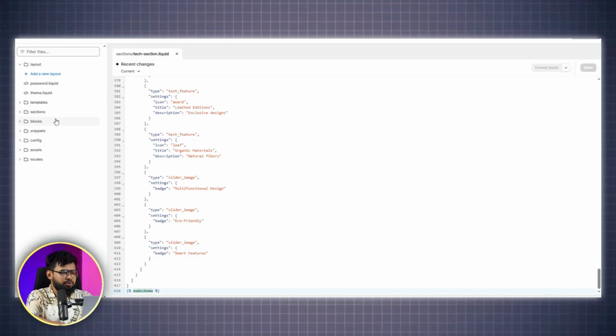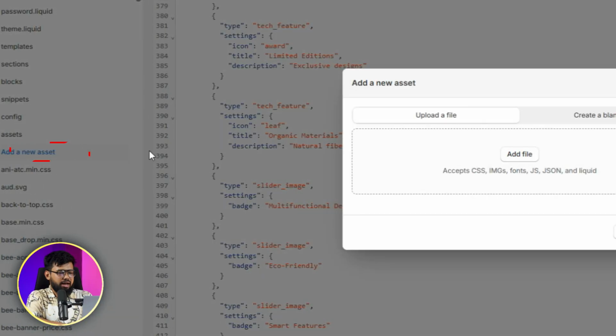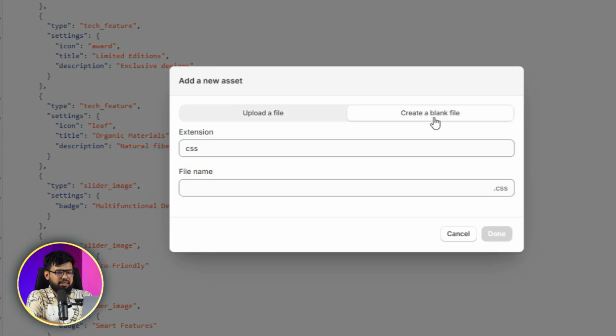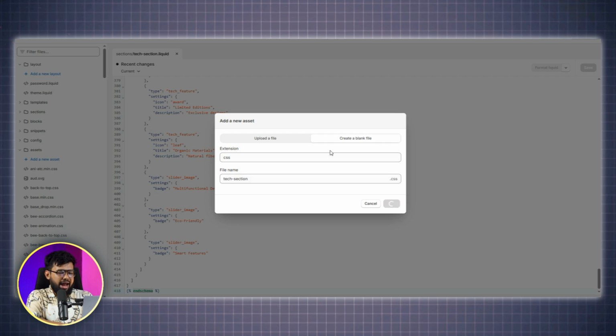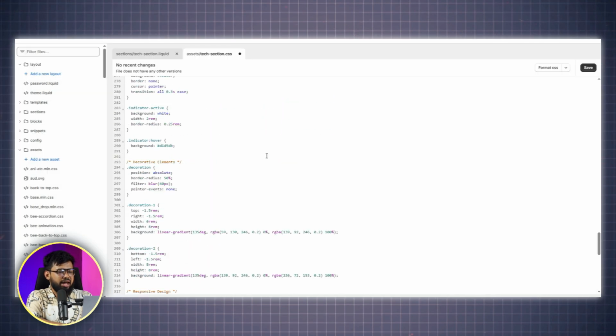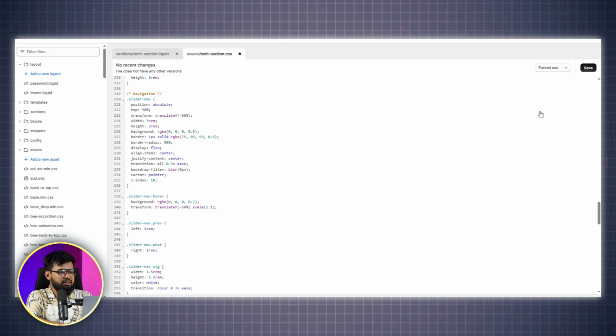So step 4, adding styling via assets. Go to the asset folder and open or create a CSS file like custom.css. Add your custom styling code here to match your store brand. Link this CSS in your section file if it is not already global.